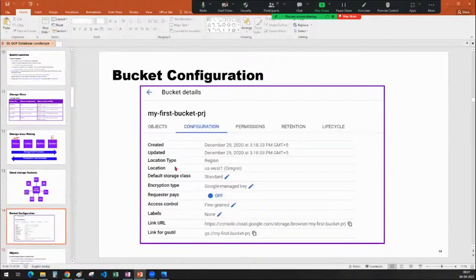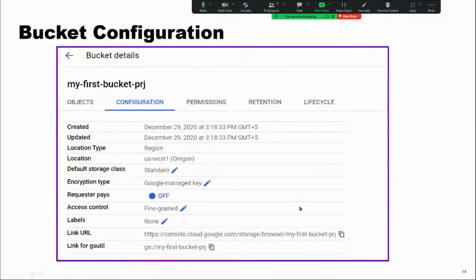So, the bucket configuration. When you look at the bucket configuration here, for the location, we have selected US West 1 and it is not editable. So when you create a bucket and select a location for that bucket, you cannot edit it later.